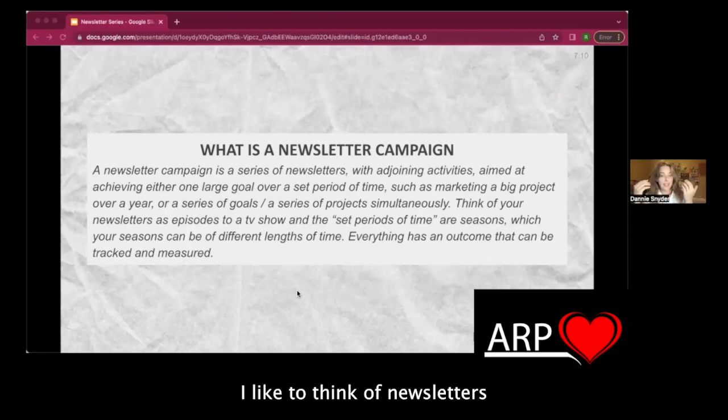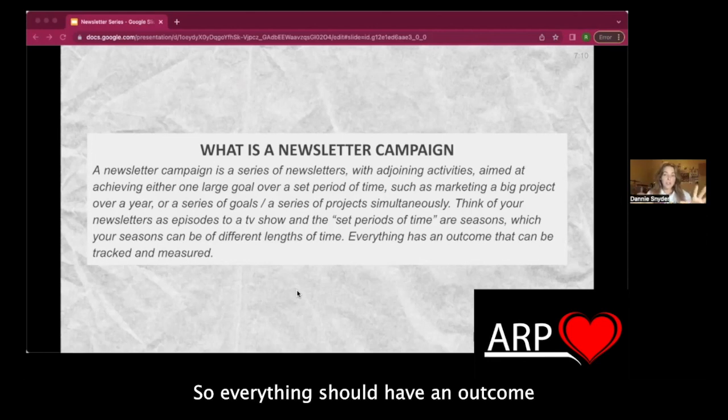I like to think of newsletters as episodes of a TV show, and the set periods of time are the seasons, which again, your seasons can be of different lengths of time. So everything should have an outcome and can be tracked and measured. So let me pause and make sure we understand this analogy I'm doing of TV shows.